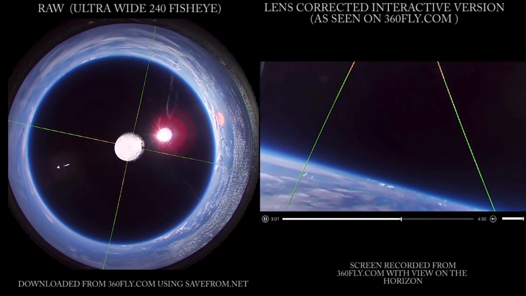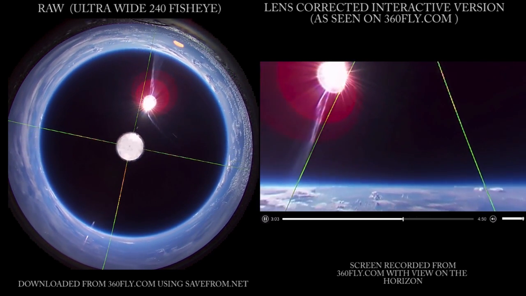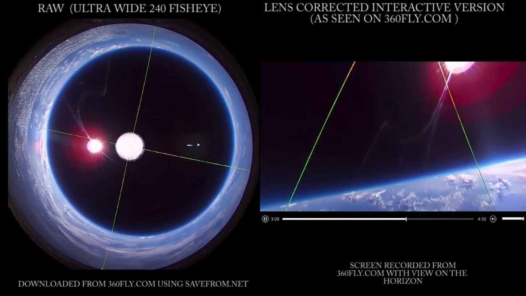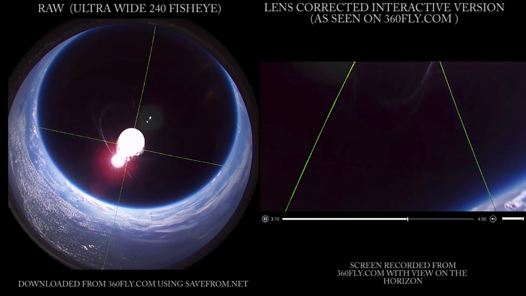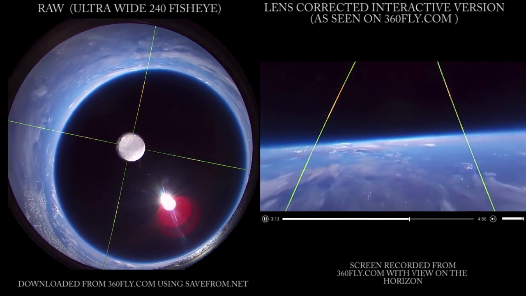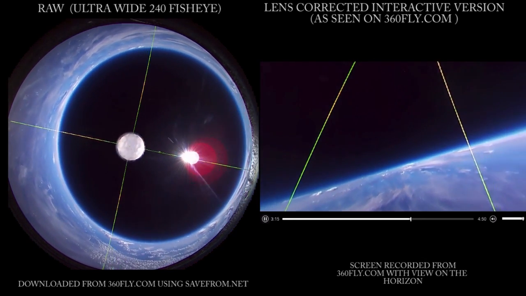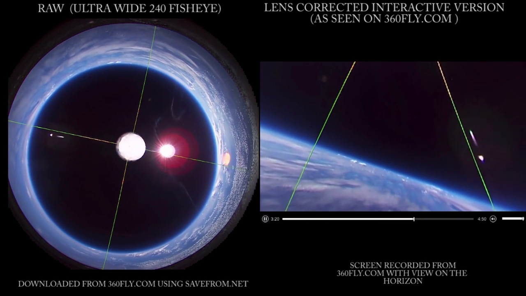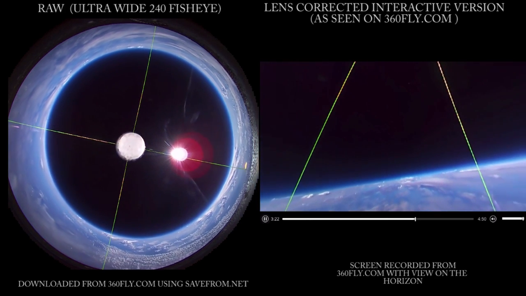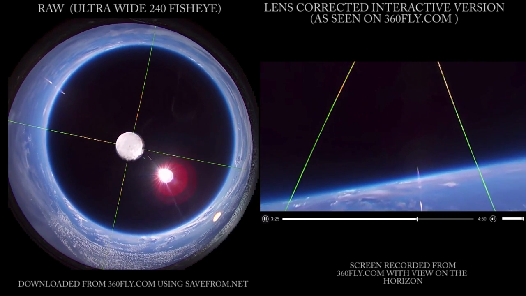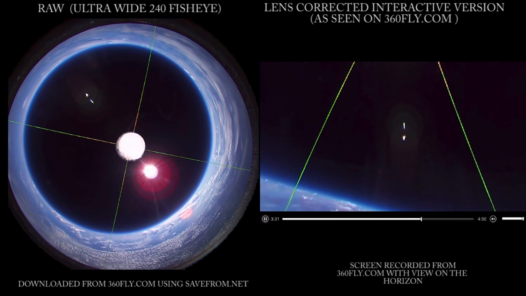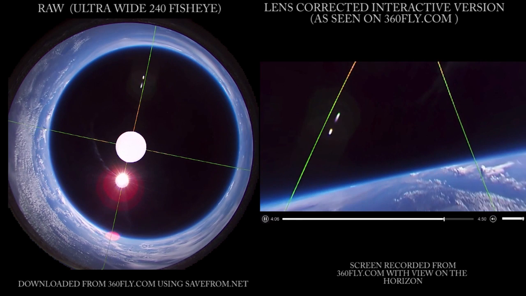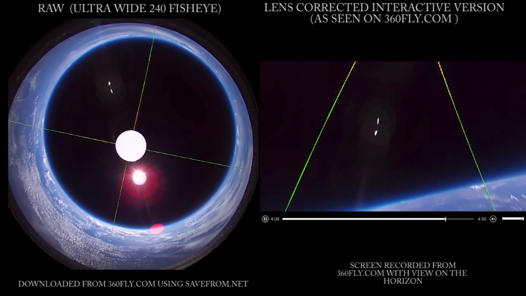Got them synced up pretty well, I think. So as you can see, the raw footage is very distorted compared to the lens corrected version. Everything is very flat in the lens corrected version, and everything is very round in the raw. So let me get to the good part. I'm just gonna skip forward here, right around 410. Let's see how this looks from two versions of the same video.